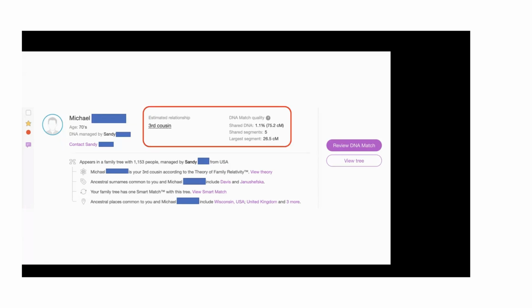Well, next you see an estimated relationship, in this case, a third cousin. To the right of that match, you will find some details of the DNA match. The total amount of shared DNA as a percentage and in centimorgans, the number of shared segments, and the length of the longest segment. Well, clicking the question mark takes you to a page that explains all of these measurements in easy to understand terms.